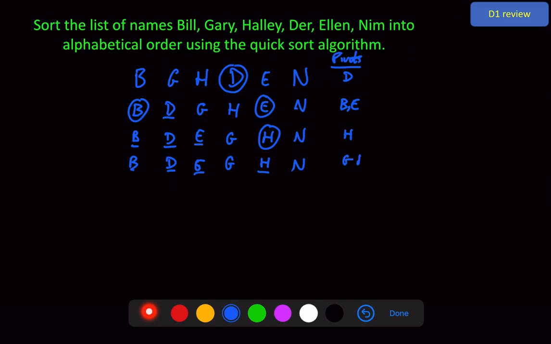And then we've got G and N as our final pivots. B, D, E, G, H, N, all fixed in place. All of them have been pivots, therefore the sort is complete.